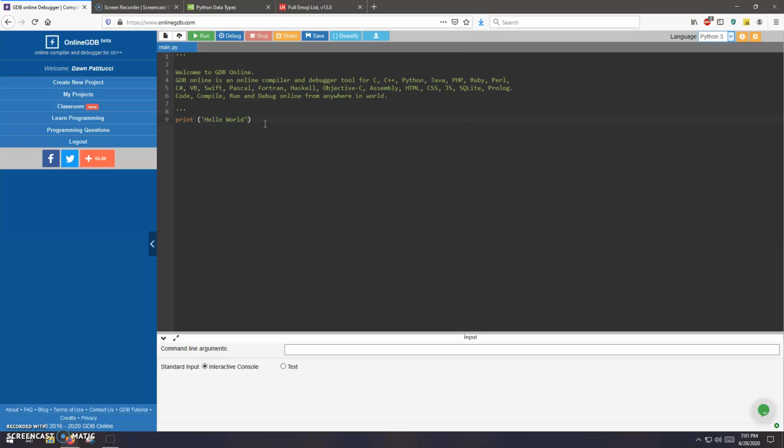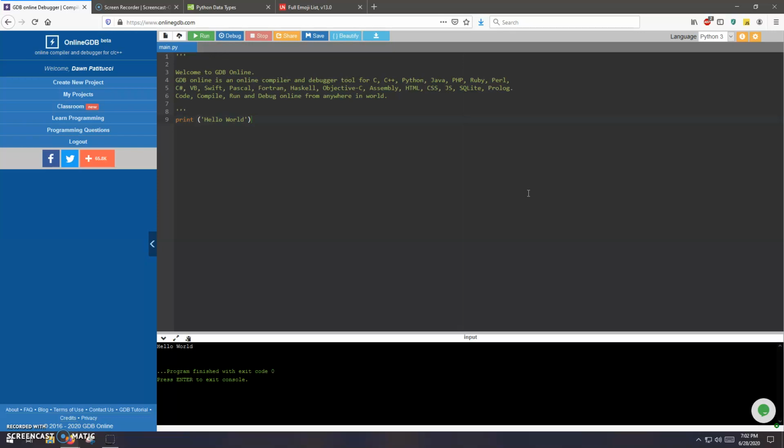When you first log on and select Python 3, it'll get you started with a simple code file with a print statement. You can probably imagine what this is going to do. It will print Hello World to the console window, so let's go ahead and run that. It's very intuitive. There it is, and your text window is down here. Everything is nice and contained. It's pretty easy to use.